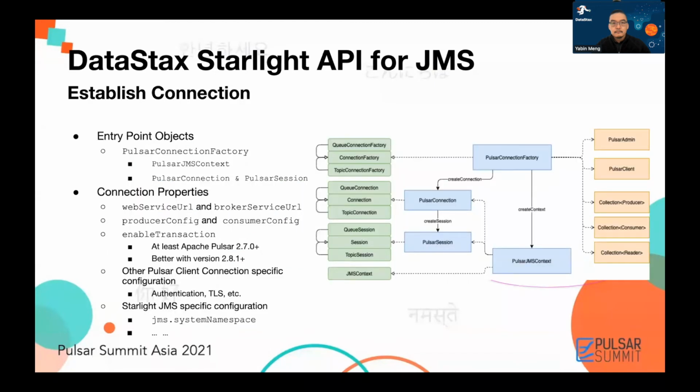Jumping into the details, the first step is to create the connection to the JMS provider, which is a Pulsar cluster. This is achieved by the Pulsar connection factory object in this API. This object has implementations to both JMS 1.1 and 2.0 specification. Behind the scene, this object maintains the actual connection to the Pulsar cluster through the native Pulsar client libraries. In order to properly set up the connection, there are a set of connection properties that need to be provided. Some of them are mandatory, such as the service URLs and the security-related features.